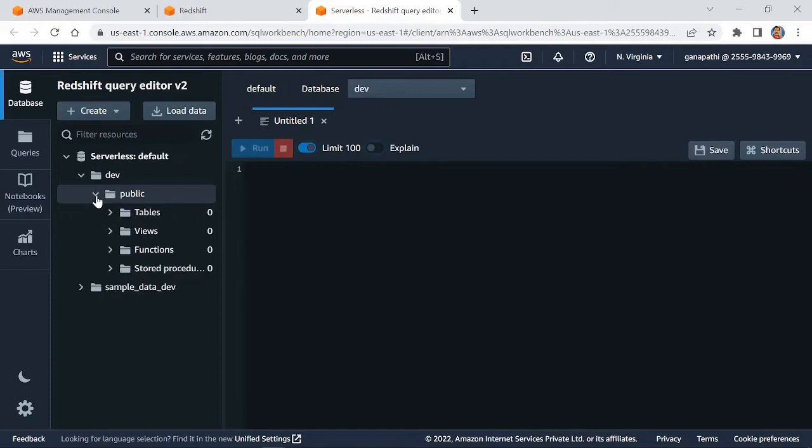As in a normal Redshift cluster, it has that database and then under that the public is the default schema. We have tables 0, views, everything is 0 here. It also created a sample data dev which we can use to query. If you see here, sample data dev is available where ticket, TPCH and TPCDS are available.